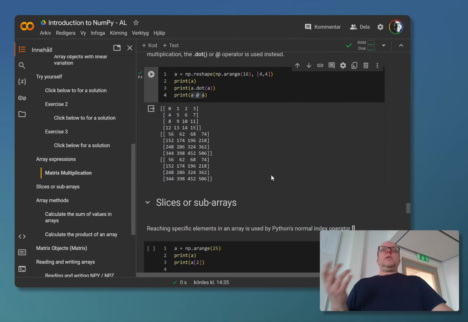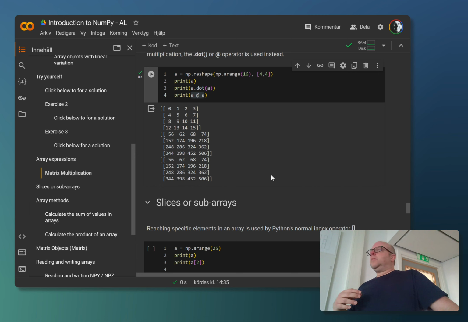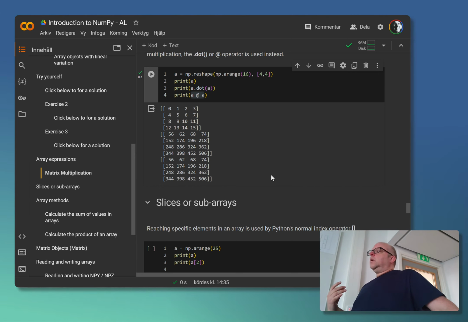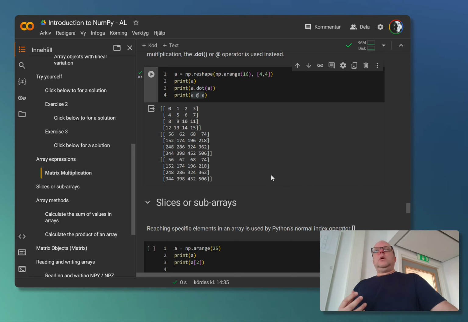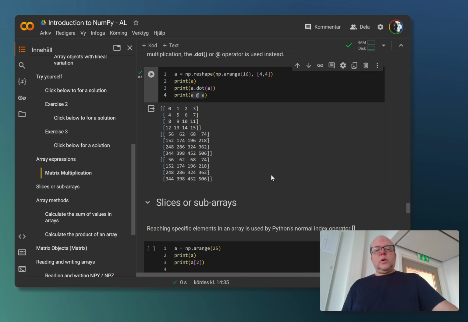The arrays in themselves do not interpret themselves as matrices in a mathematical form. They are arrays of values, and they have some functions for creating arrays that can be used in linear algebra, but themselves they are kind of generic data structures.